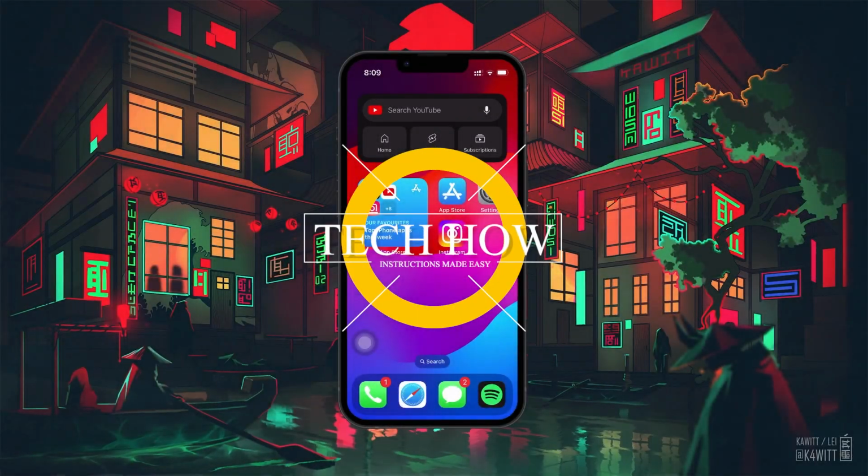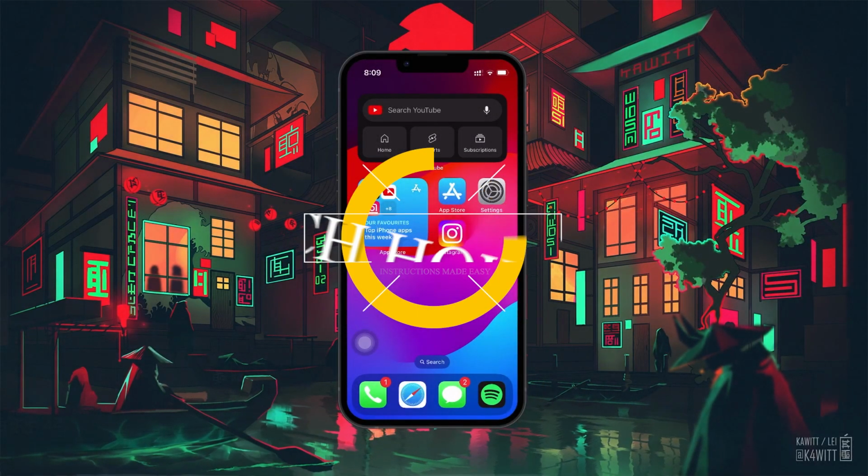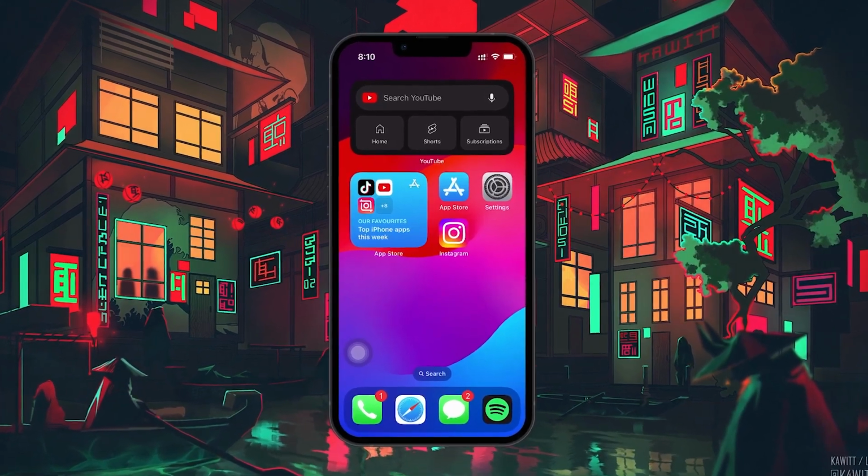What's up, guys? In this tutorial, I will show you how to change your Instagram username. This should be quite an easy tutorial.